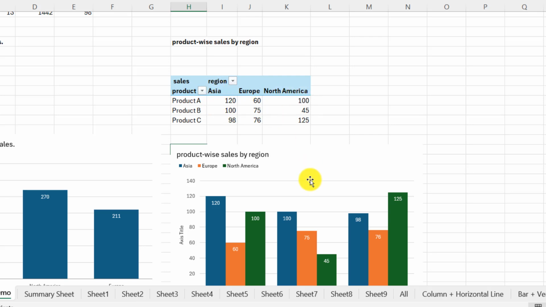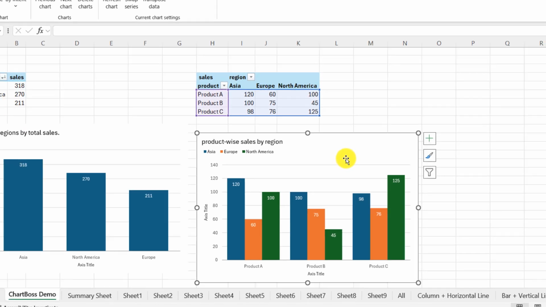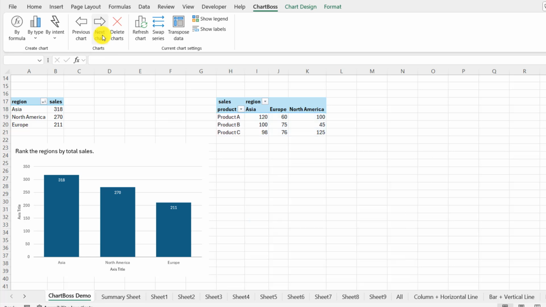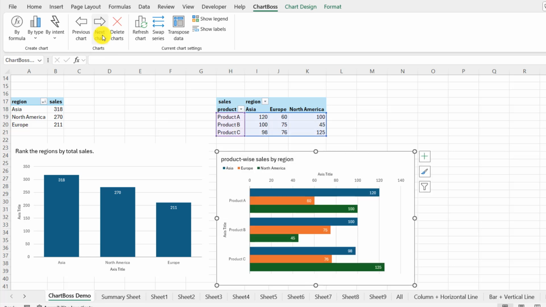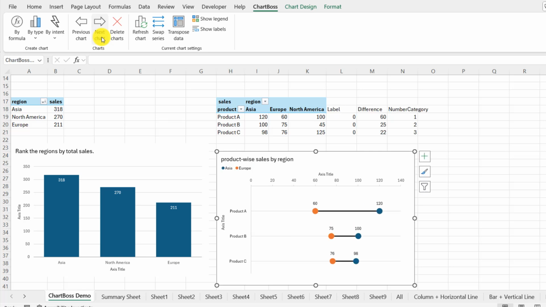And in a sense, what we're doing is we're comparing values between groups. That's one potential use case. And it's generated this chart, which is a grouped column chart. And now we can click on next, and we have a grouped bar chart. And we can click on next, and we have a dot plot, which is really hard to create in Excel, by the way. Next, we have a dumbbell chart.